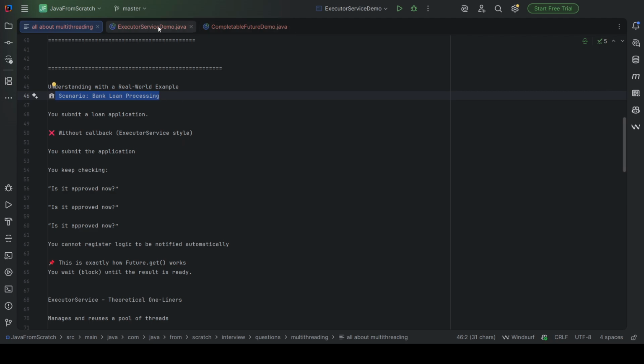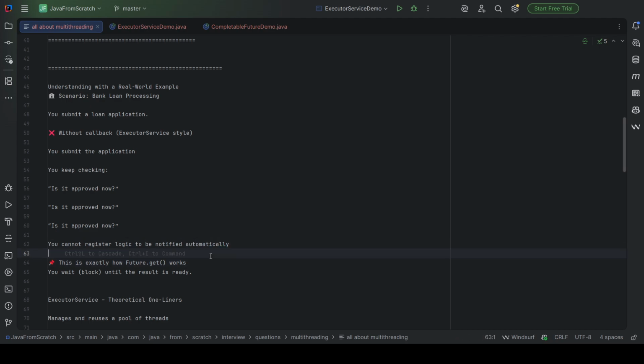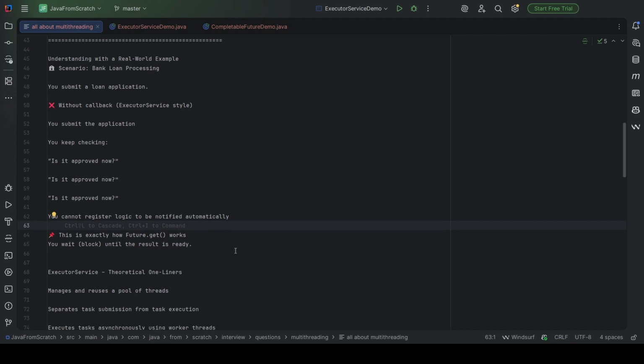Okay. So let's say bank loan processing is there. Let's say we want to know first executor service, right? You submitted the application, and without a callback, if you are using executor service style, you submit the application and you keep checking, is the loan approved or not? You keep checking and cannot register a callback to notify automatically when the loan is approved, then proceed with the disbursement of the loan. You cannot do that. This is exactly how future.get works, because future.get keeps blocking. You will get blocked until the result is ready.